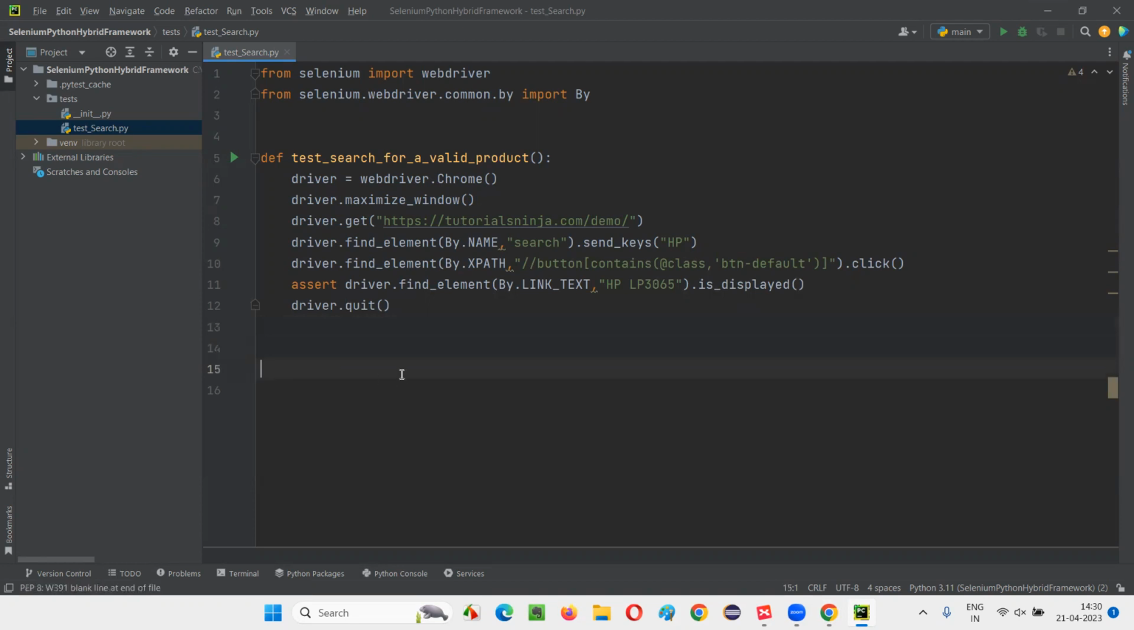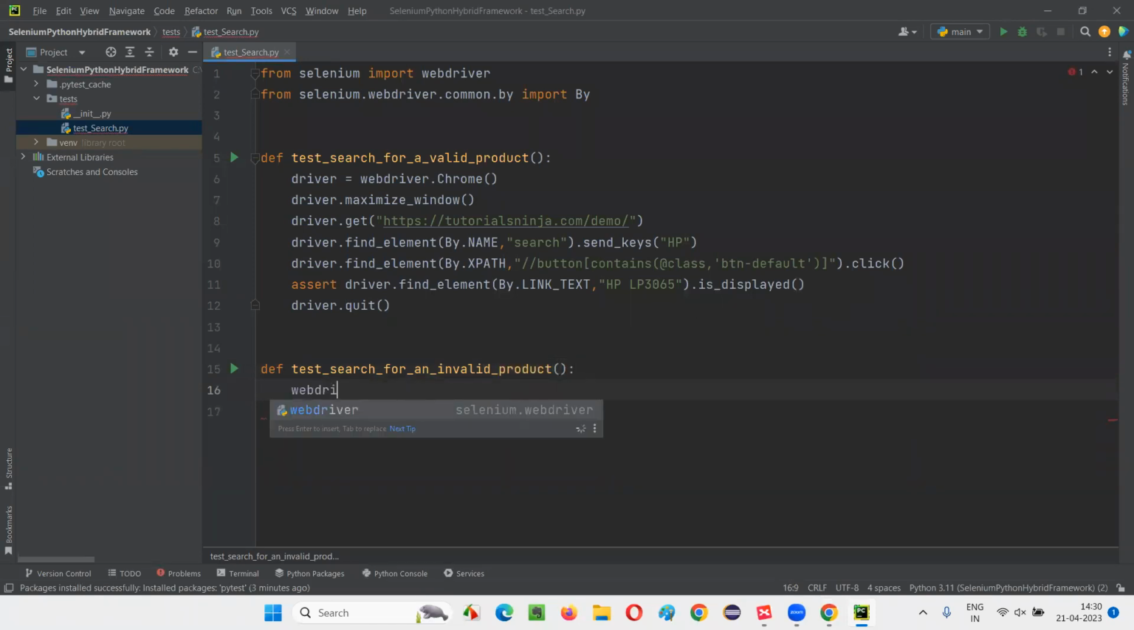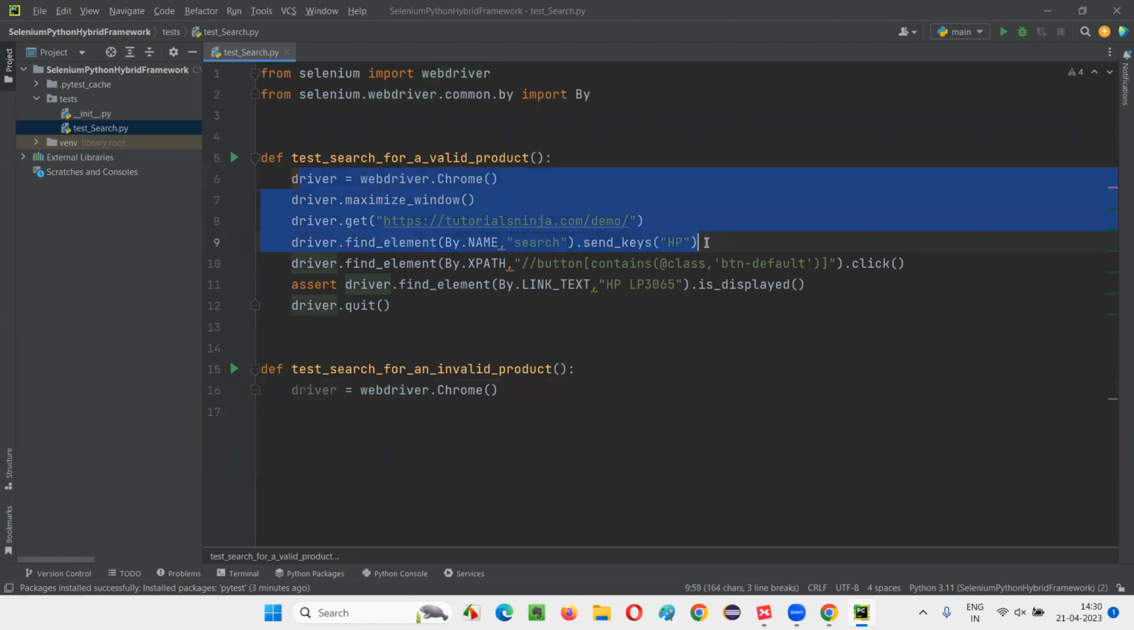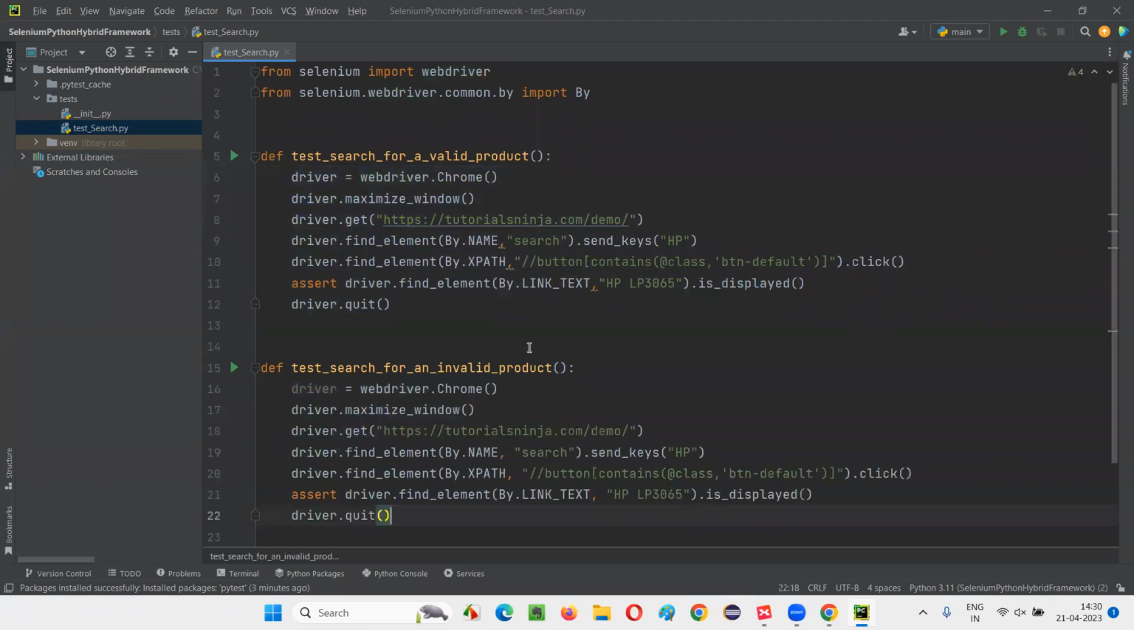Let's give 2 spaces, and here let's say def test underscore search for an invalid product, like this. Now here write webdriver.Chrome driver. The same steps, most probably the same steps till here. Search button also we have to click. Let's copy everything and modify accordingly, just to save time.